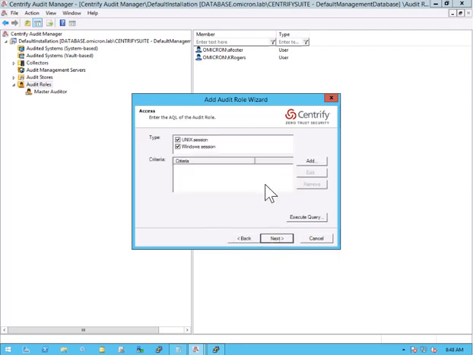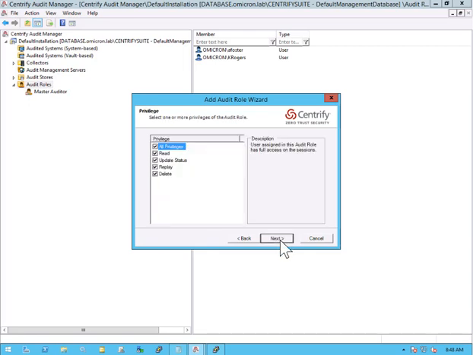We'll click next. We'll need to specify the access. So I'm going to uncheck the Windows sessions, and we'll go ahead and click next. And now I need to determine what privileges this particular auditor has. So I definitely want to make sure they have read permissions. They do need to update statuses, and they can do a replay, but I don't want them to delete. So I'm going to remove that option.